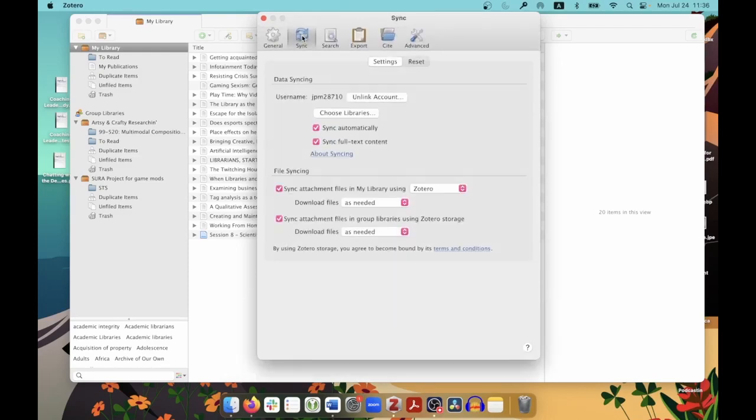Here, we want to link the account that we just made on the Zotero website to our Zotero here on the computer. I already have my account linked, but what you'll likely see is some type of an option that says login or link or gives you space to type in your account credentials. Once you do that step, you should see your username, just like mine, and your screen will look like this.